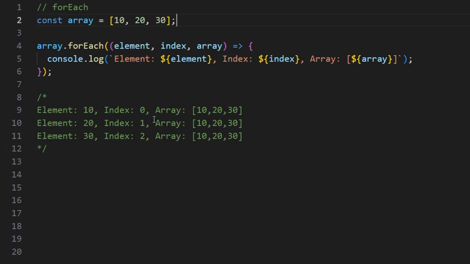So that's the index of 10, and then it's printing out the array again. You don't actually have to use all these, you can just do it as element. It will still run perfectly fine. Let's have a go at making this.